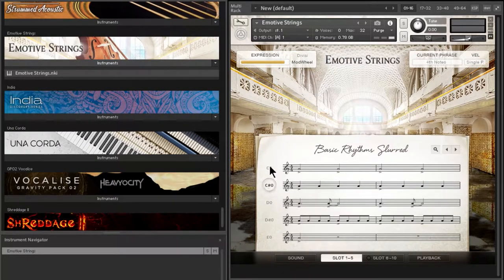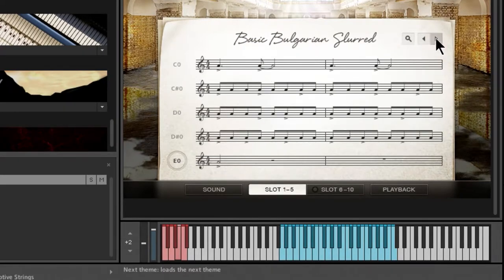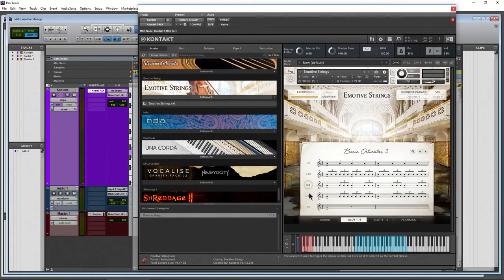Now I can click directly in here, or I can click the keys, or I can use my keyboard, whatever you want to do. So you can switch that live. Let's go to something a little bit different here. And they all stay in time. Now, of course, if I lift my finger and start over, that's going to start over that phrase.